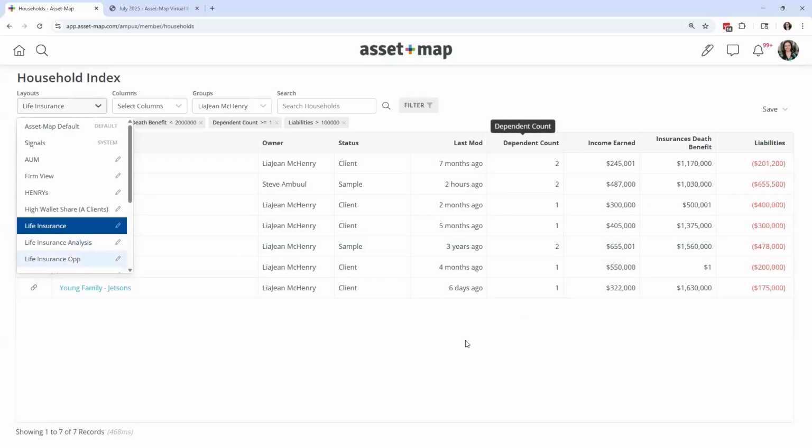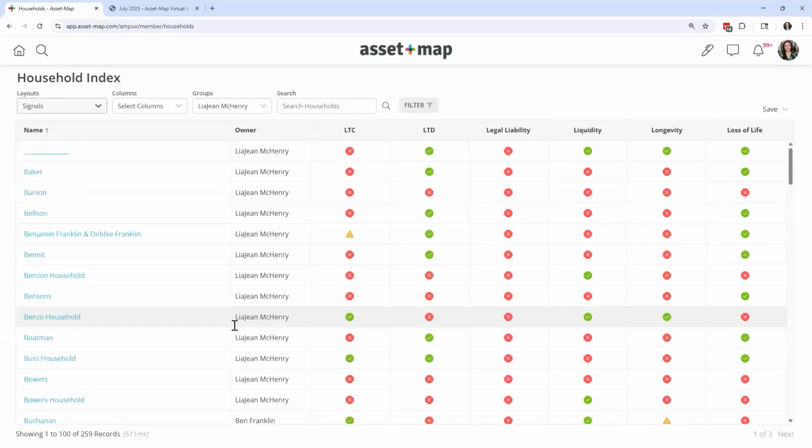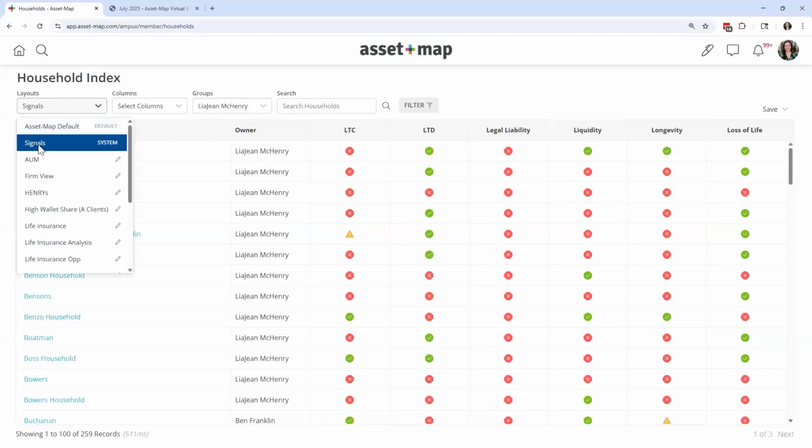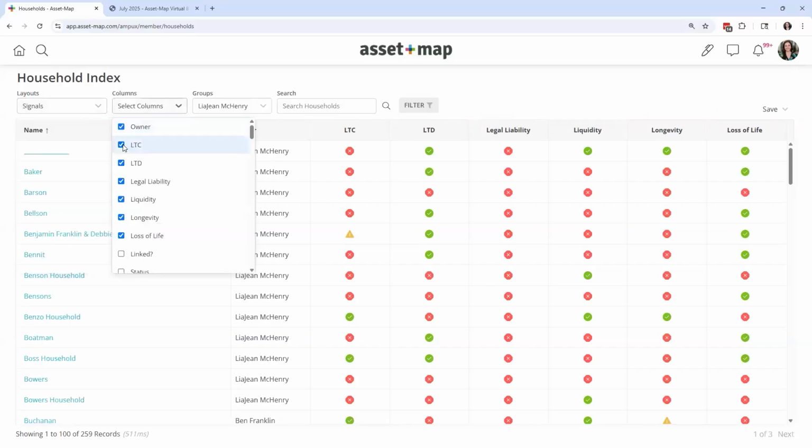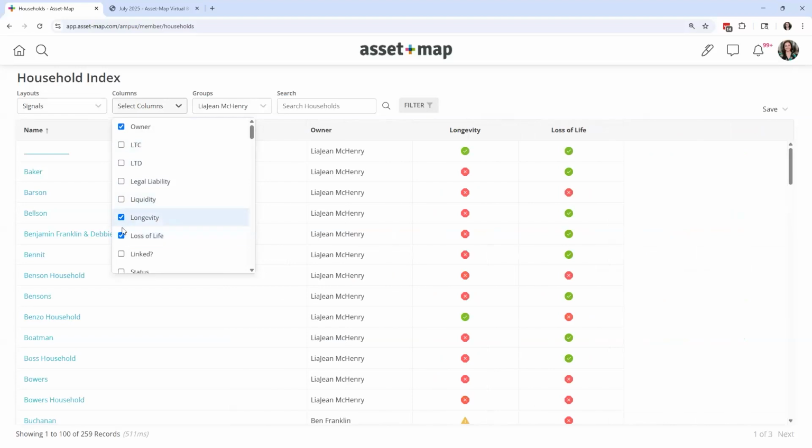Now, the data in your household index list is always updating based on when you update information within a household. So if you're going into household asset maps and making updates to their data, it's going to flow through and update into the household index list as well. Now, that Signals Plus view looks something like this. So that allows you to select that Signals Plus view, look at all the signals across the board. Even with this view, you can select the columns drop down and you can isolate down to the specific signals you want. You could overlay.